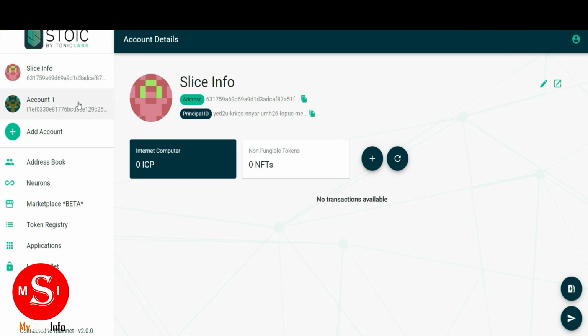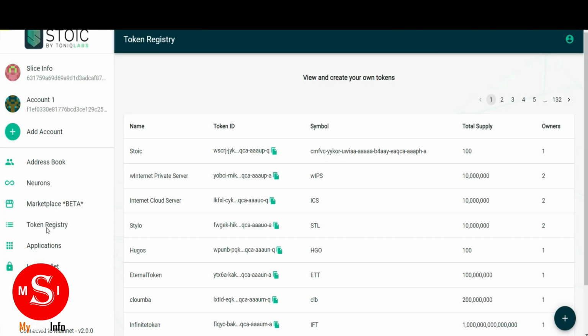Stoic Wallet, which is created by Toniq Labs, is another wallet on the internet computer that is more functional. Already deployed, working fine. It has many options so far. The first option we should look at is a token registry. Here we can see the options. We can see so many tokens that have been created right in this wallet.